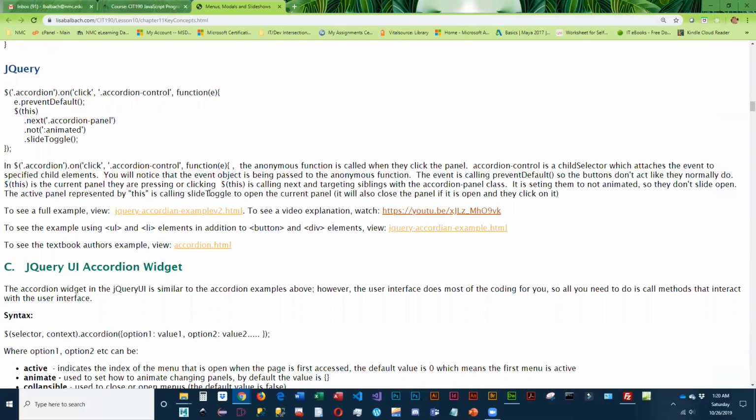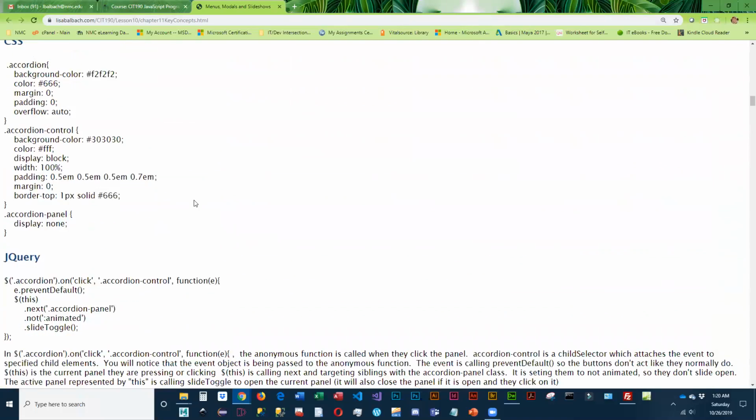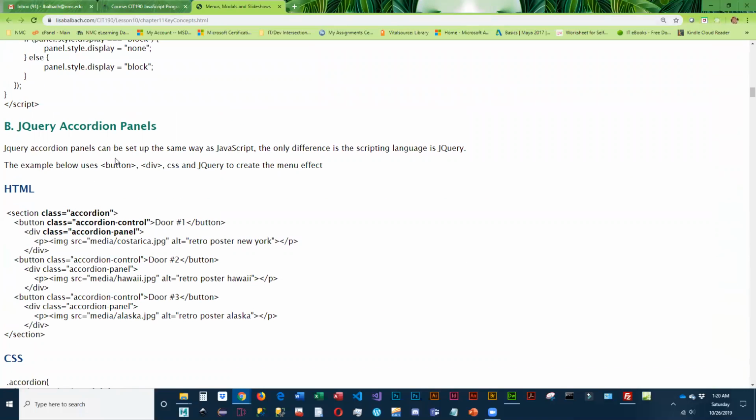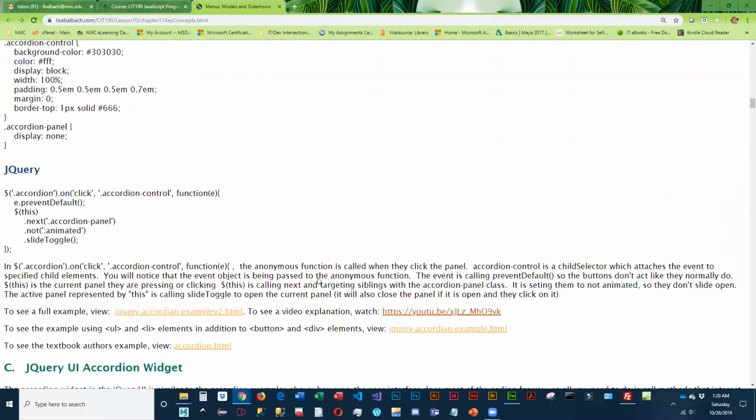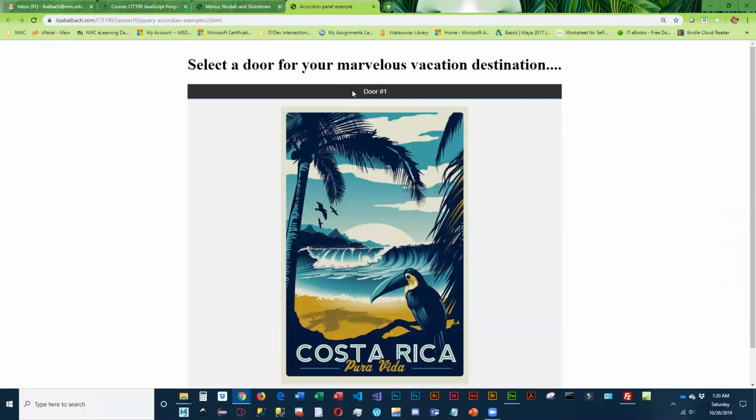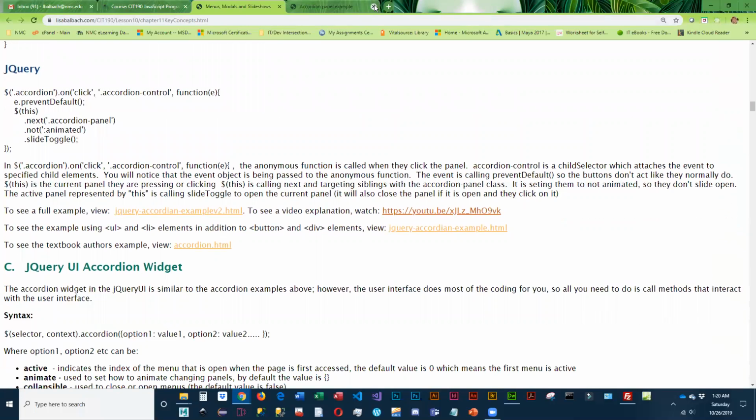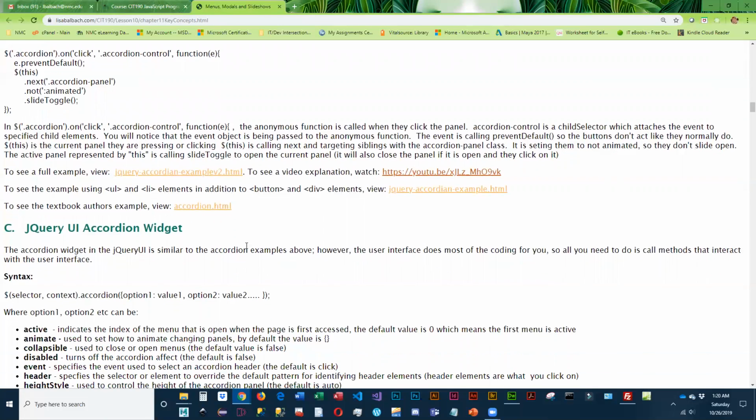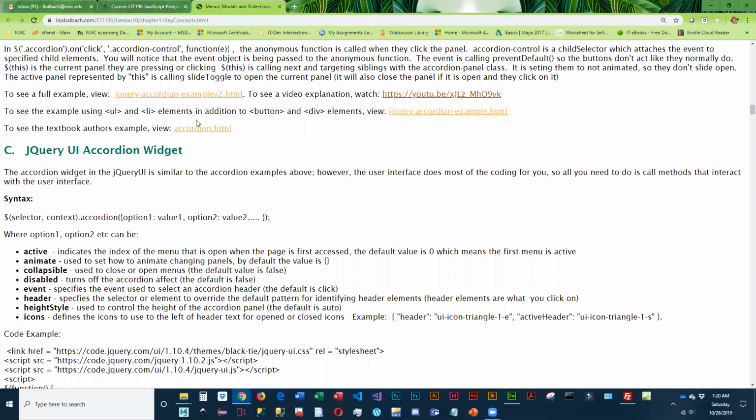And then we go through the same exact type thing using jQuery. So here's an example, and then there's a YouTube video that walks you through it. We look at the code and talk about what it's doing. And then there's a couple additional examples that you can look at.